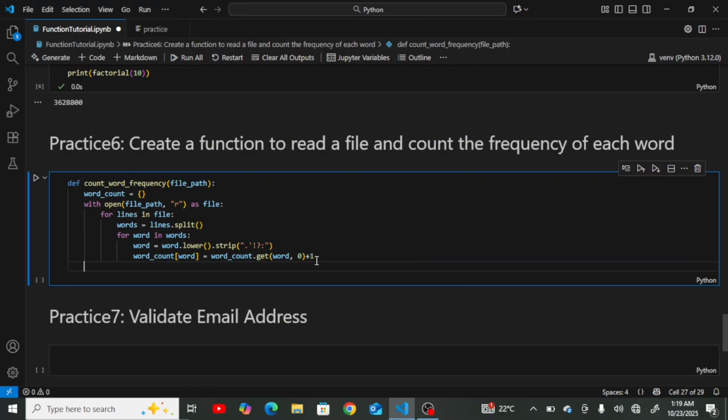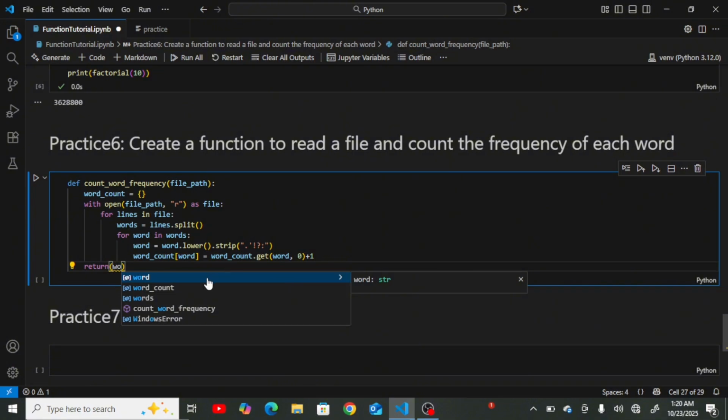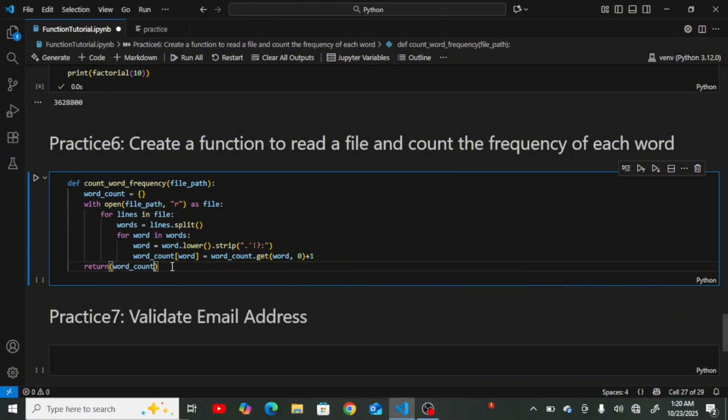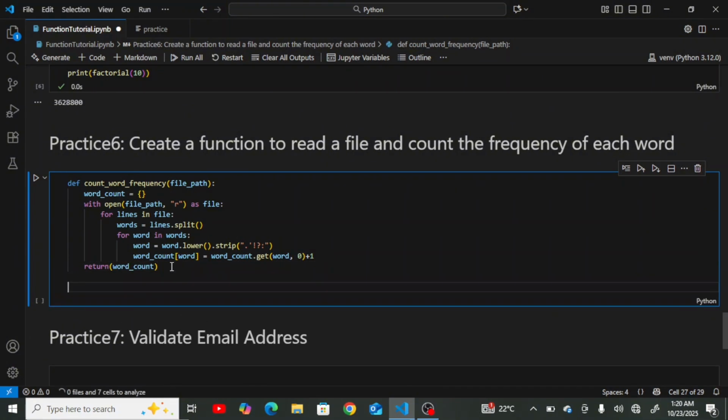And then when you get a word, if you've seen the word before, add 1. If you've not seen the word before, just state it as a new word. So after doing that, return word count. So this is exactly what I want my code to do.